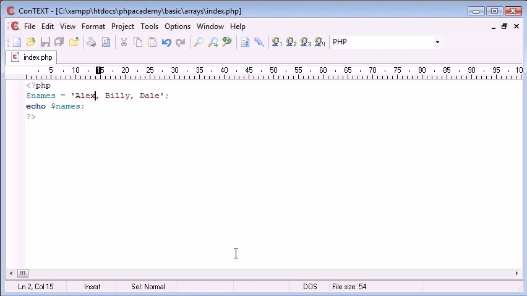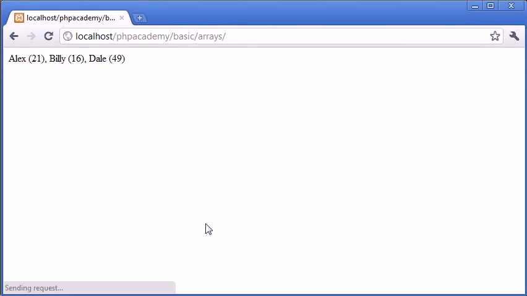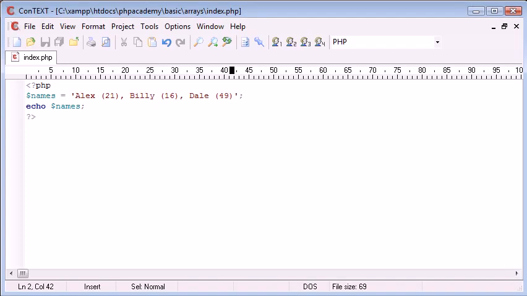Now if, for example, I wanted to say that Alex was 21, Billy was 16 and Dale was 49, this could be done in a variety of ways. Now the way I've just done it is absolutely acceptable. That shows how old Alex, Billy and Dale are at the same time. That's absolutely fine. However, we're not creating keys and assigning values to these keys individually. This is just a string of data. There's no way we can pick out, say, how old is Dale, or what's the name of the person who's 16, something like that.